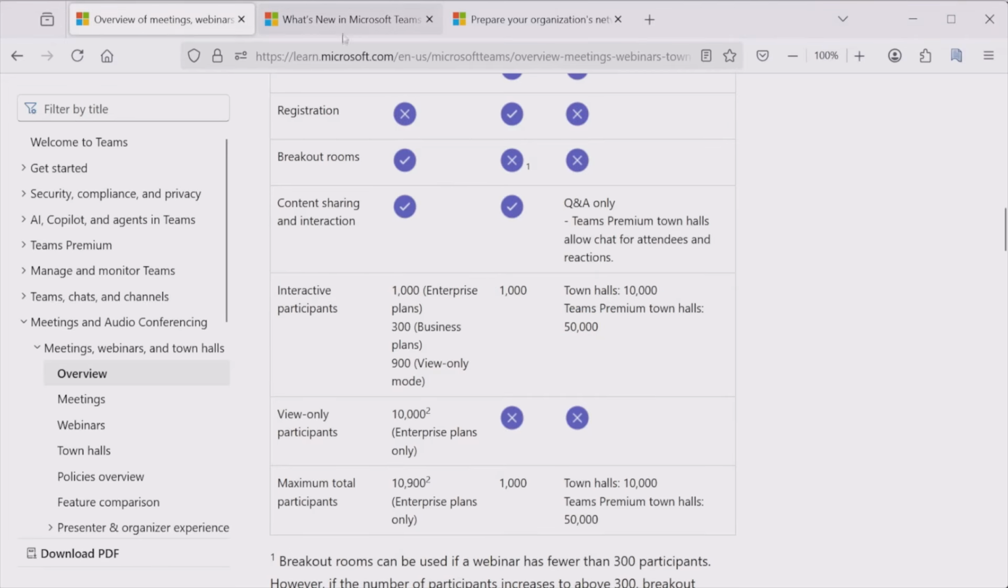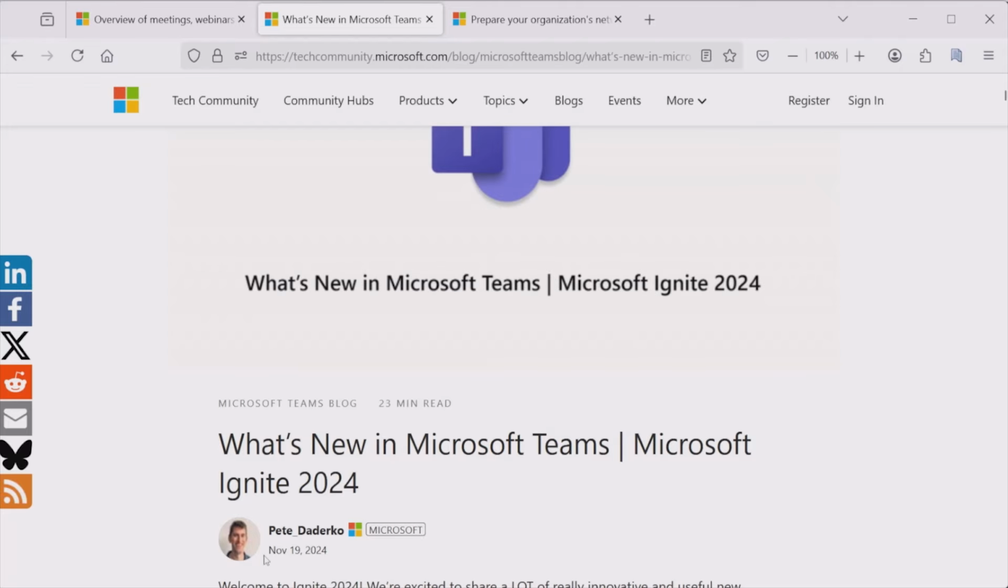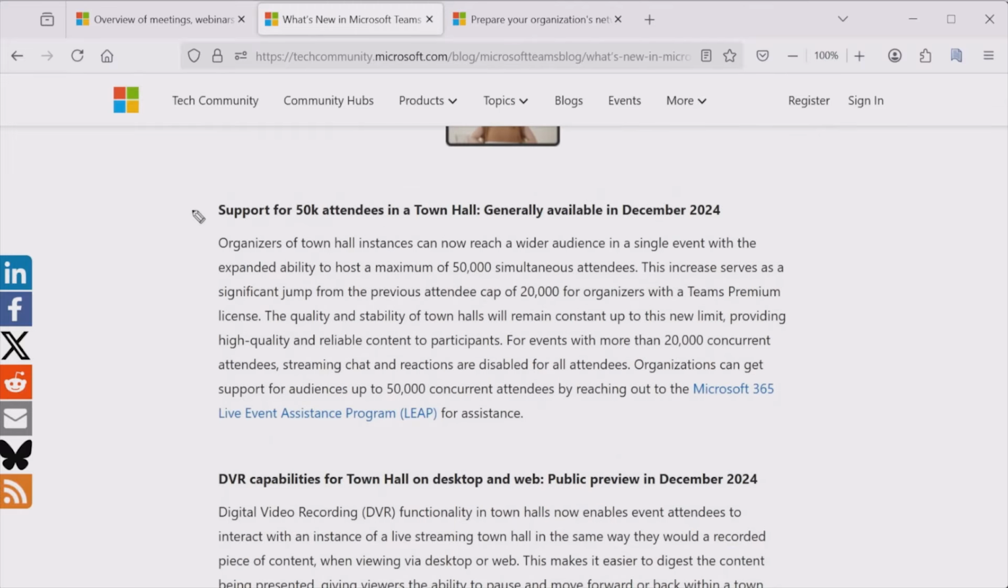So let me take you to another link here. This is a blog here on Microsoft's website. This is what's new in Microsoft Teams. This was posted in November 2024, which for me was a few months ago. If I scroll down here we see we have support for up to 50,000 attendees in a town hall as of December 2024. This increase serves as a significant jump from the previous attendee cap of 20,000 for organizers that had a Teams Premium license. So we can see at the time of this recording, this jumped from 20,000 to 50,000.